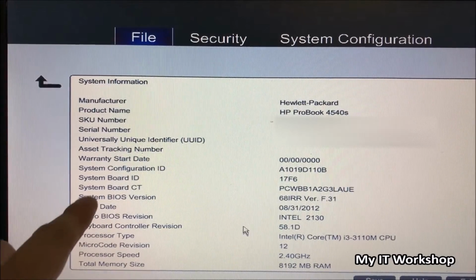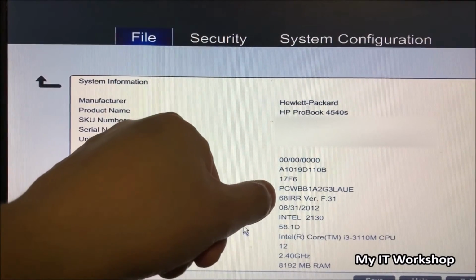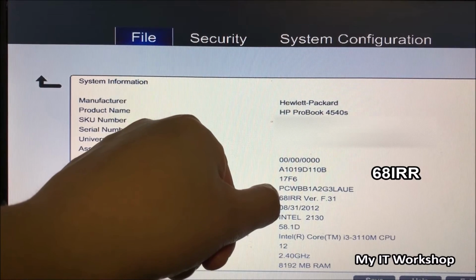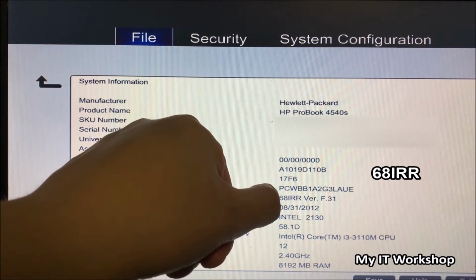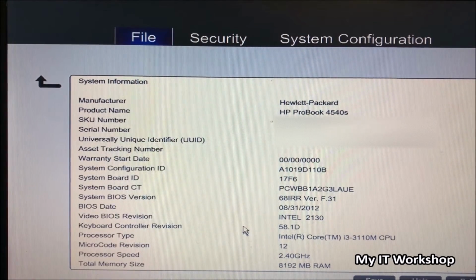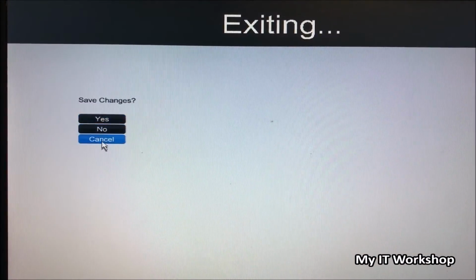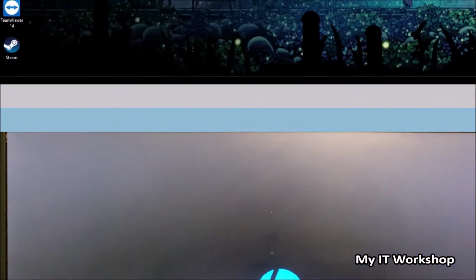We are going to see if we find a newer version for this HP laptop. But the number 68IRR, we need that and write it down. I'm going to show you another way to find this number, but this is one way to do it. Okay. So we don't need anything else to do here. I'm going to just click escape and we're going to continue on the computer.